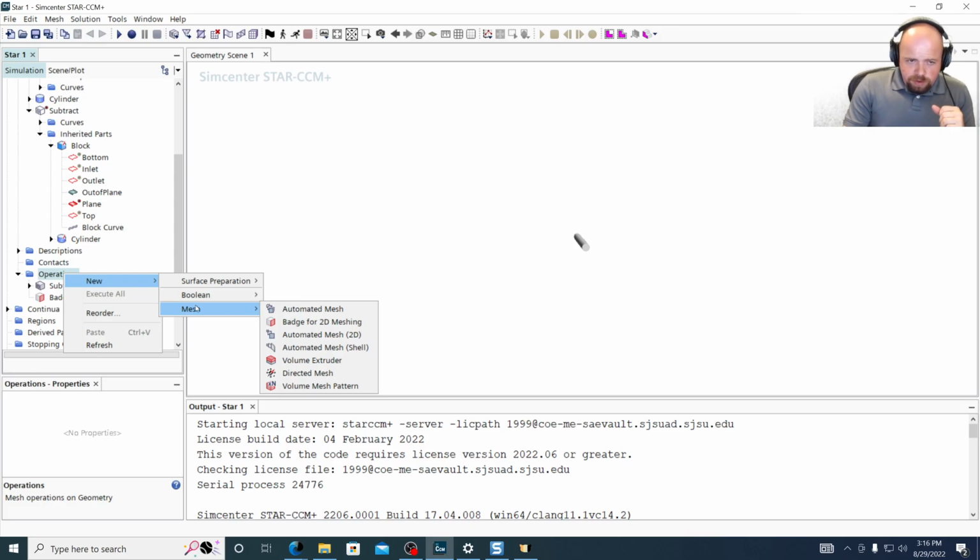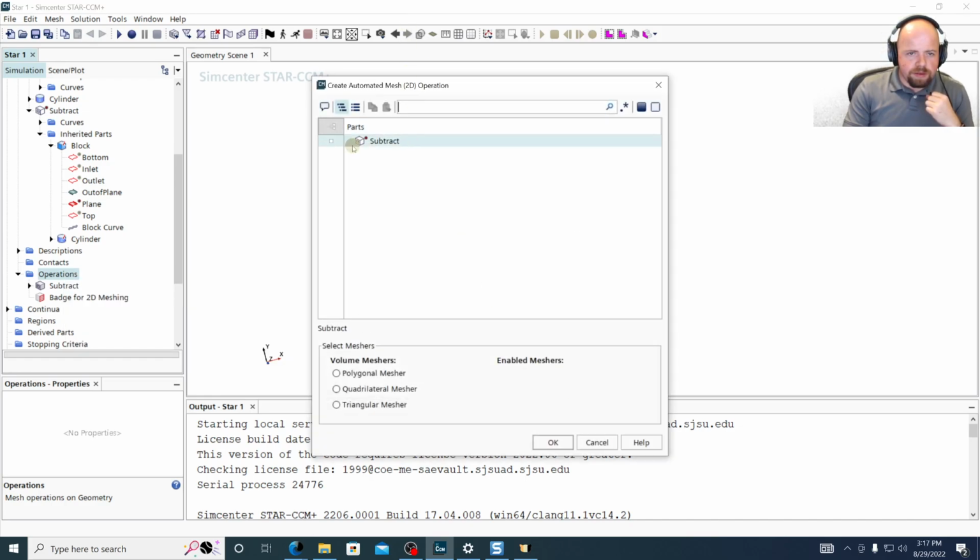Now, we need to actually create a 2-dimensional mesh. Well, there's an automated mesh 2D. That's probably what we want. As a matter of fact, that is what we want. And we want to mesh this subtract. Again, notice the red dot. That tells us it has been badged for 2D meshing.